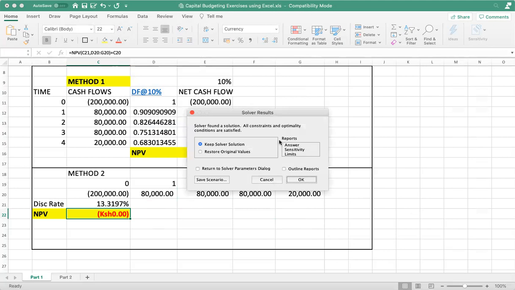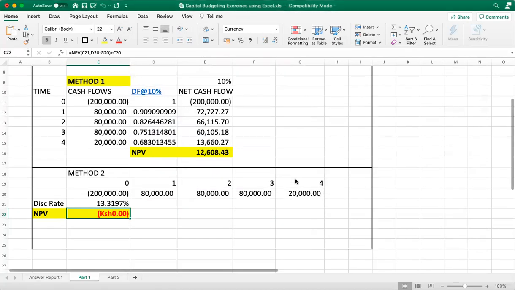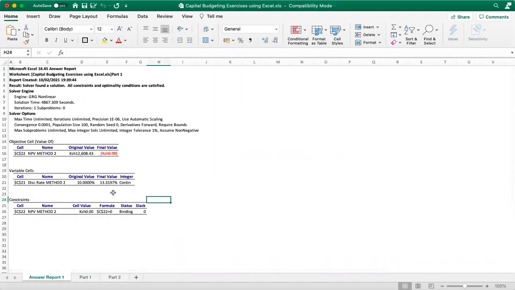So it has solved and it has found a solution. So I click on answer and then I tell it, give me an answer report. And there is an answer report here. You can see part 1 and then answer report 1. In the answer report, it says at 13.3197, you get NPV equals to 0. So that is how Solver helps us.